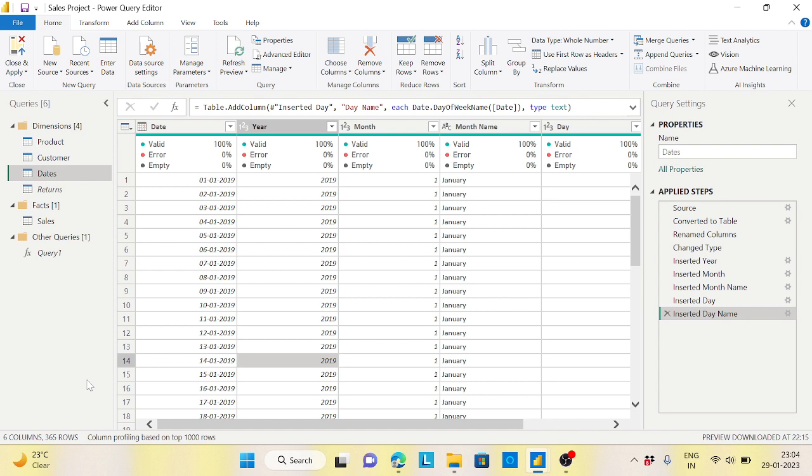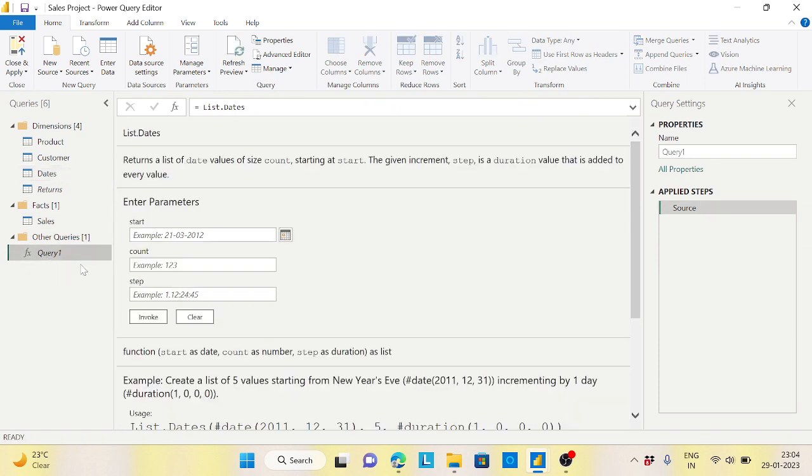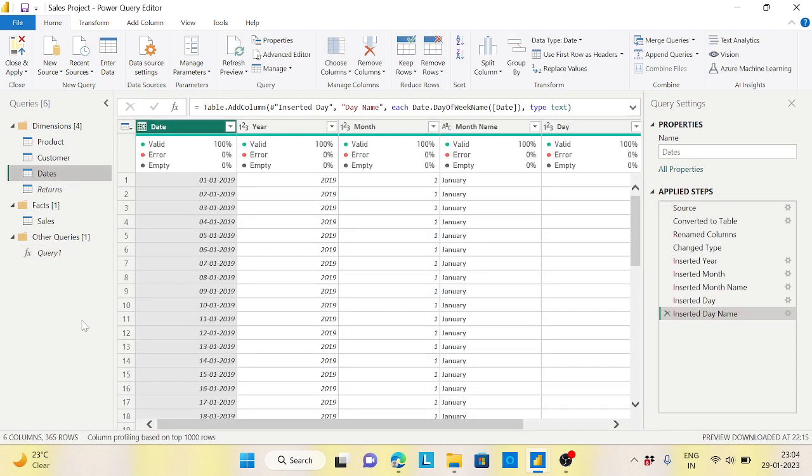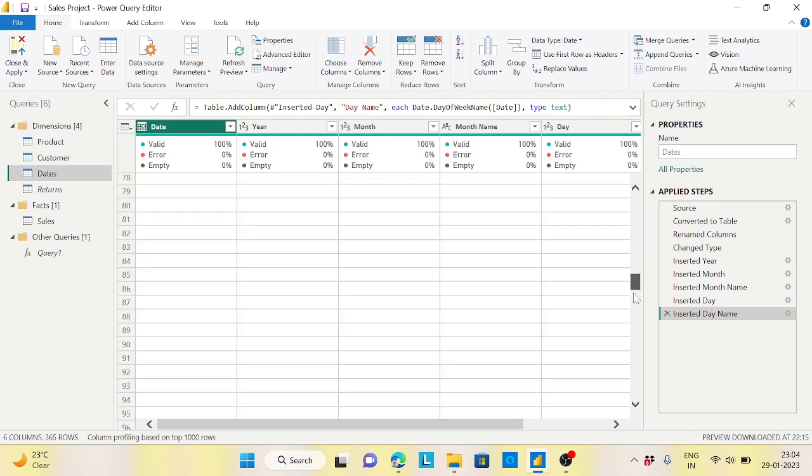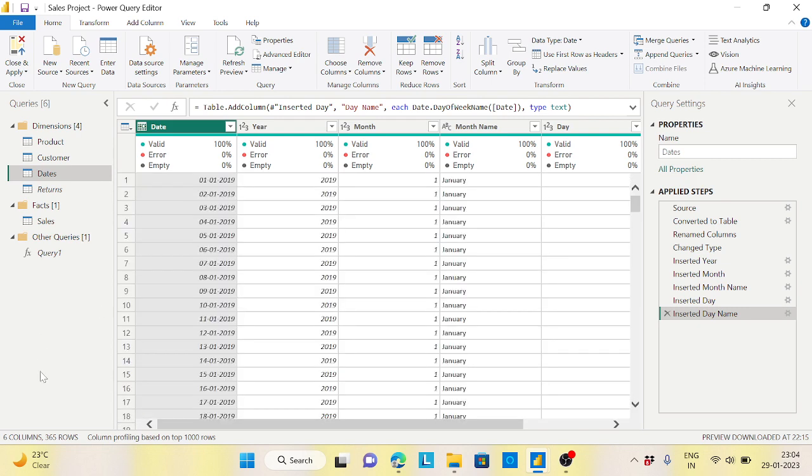At the end of chapter 3, we created a list, which is nothing but my list of dates, and we created a dates table out of this. But right now the date is just a 1 year column. I took 2019 as a year and just created 365 days. So now we'll start working on how to make this dates table dynamic.